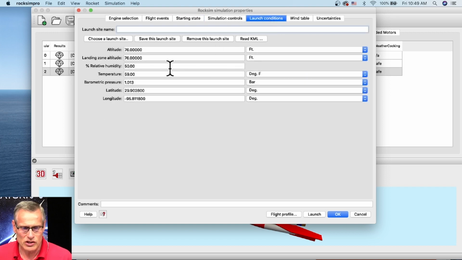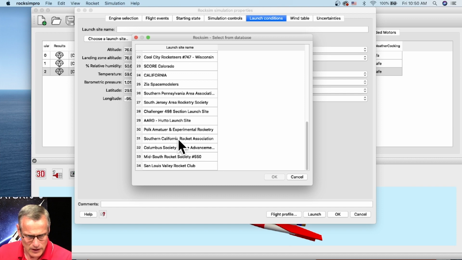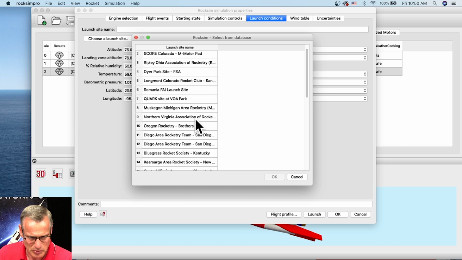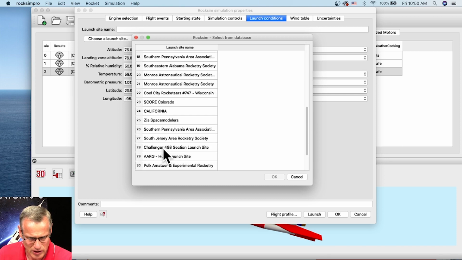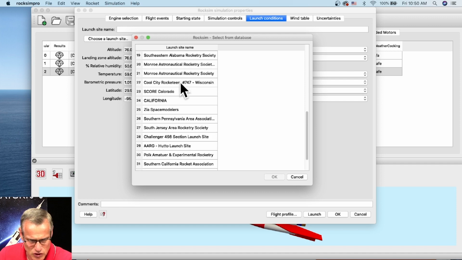Under launch conditions, this is where we select our launch location. I have chosen this site. I am not sure exactly, it's the Cato launch site. These are random launch sites that I picked, where I've actually gone and put in the latitude, longitude, and elevation of the launch location. And no, I'm not seeing it. I'm sure it said Cato.